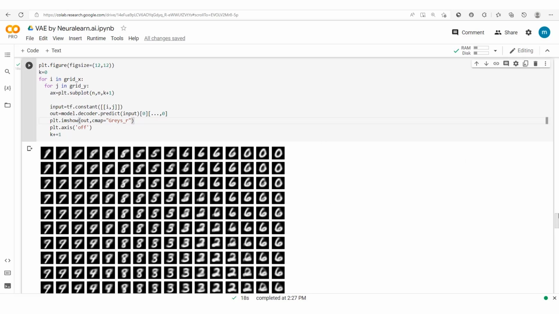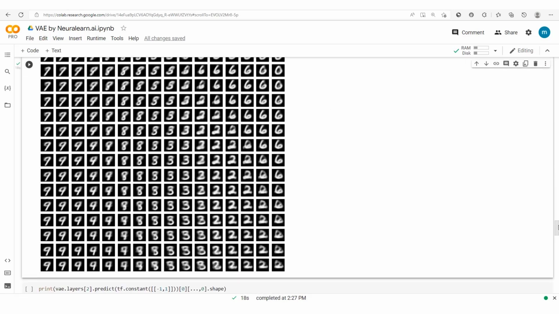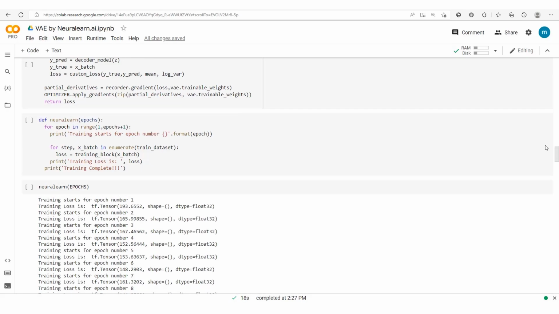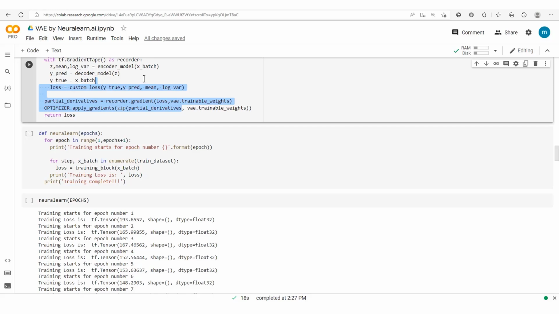There we go. You see we have the exact same kind of outputs as when we were having our own custom training loop right here. And that's it for the section.